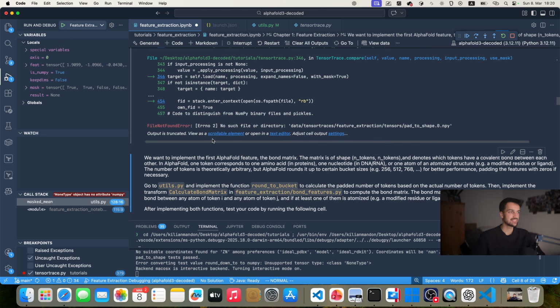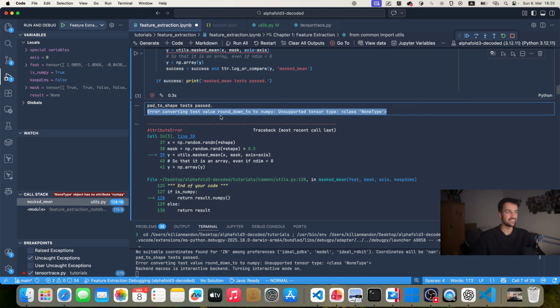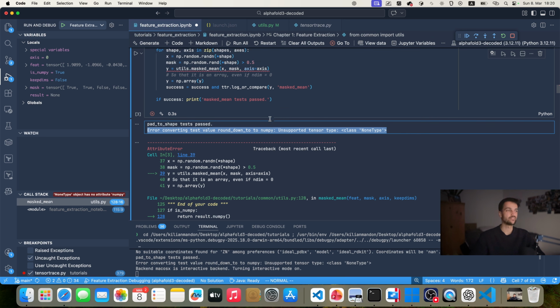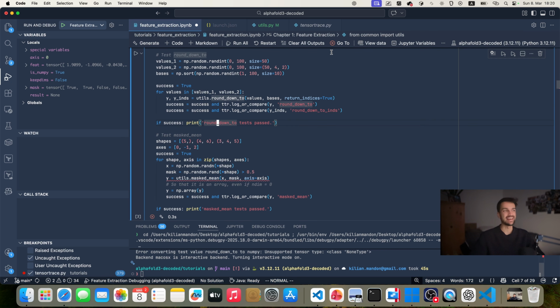And if I now execute this cell, yes, it says as well, the pad to shape test passed. But now we've got an error converting a test value in round down to. So we've got an error in the different method that we didn't implement so far. And I guess that's okay because we didn't do it. So that's everything I wanted to show you for the basic setup and how to work on the tutorials file.